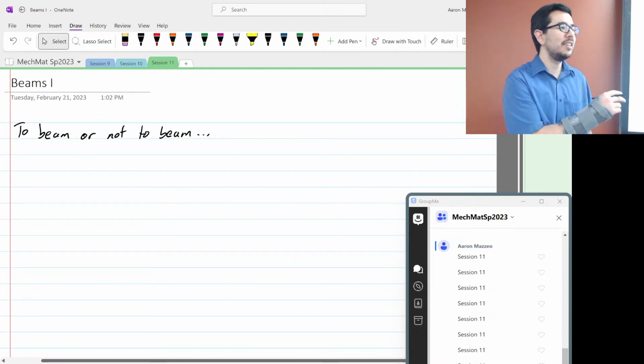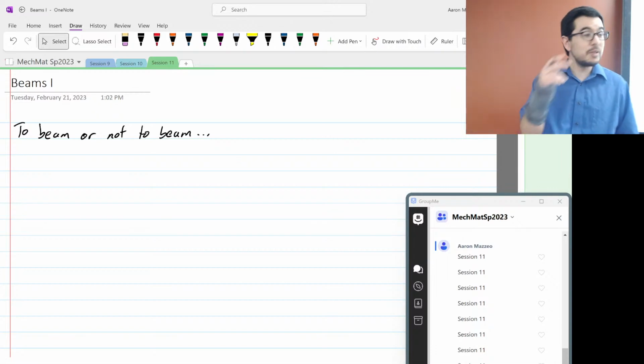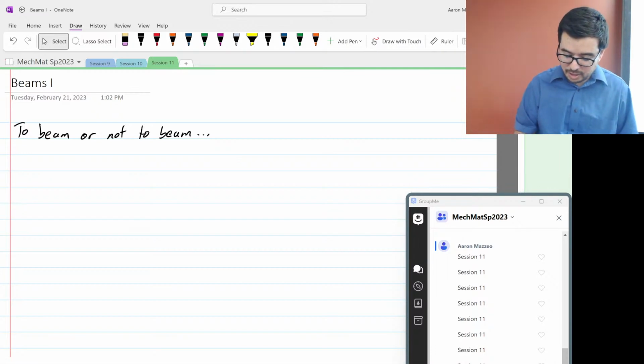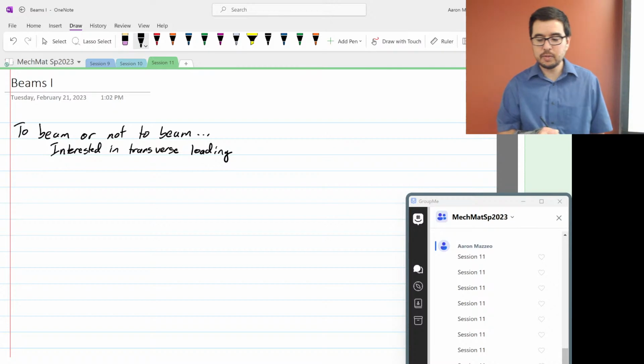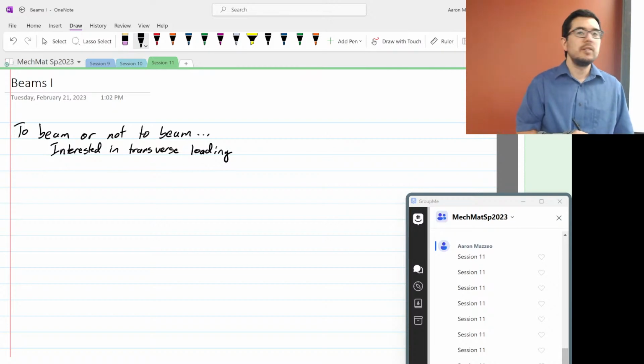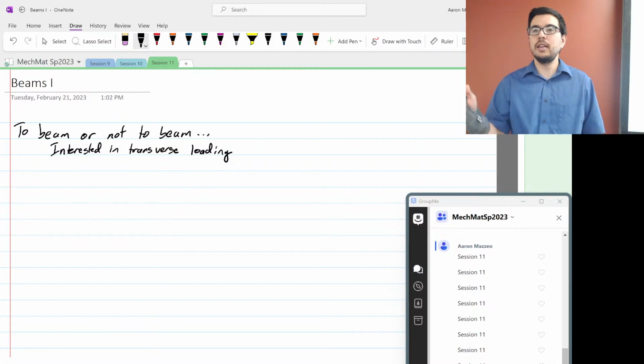Yes. Has like transverse loading. Okay, so we're dealing with transverse loading, right? That's a good point. So we're interested in transverse. Okay. So that's cool. What else? What would be another characteristic?